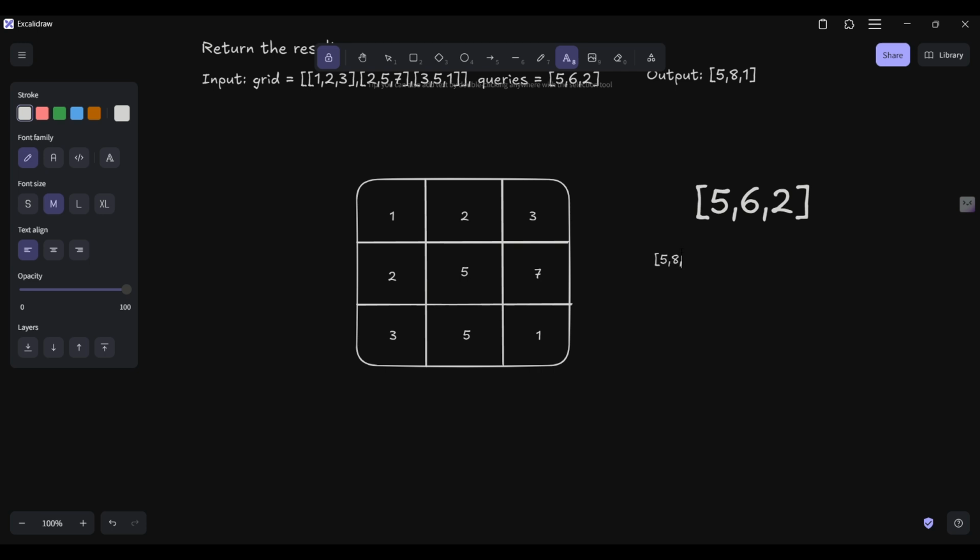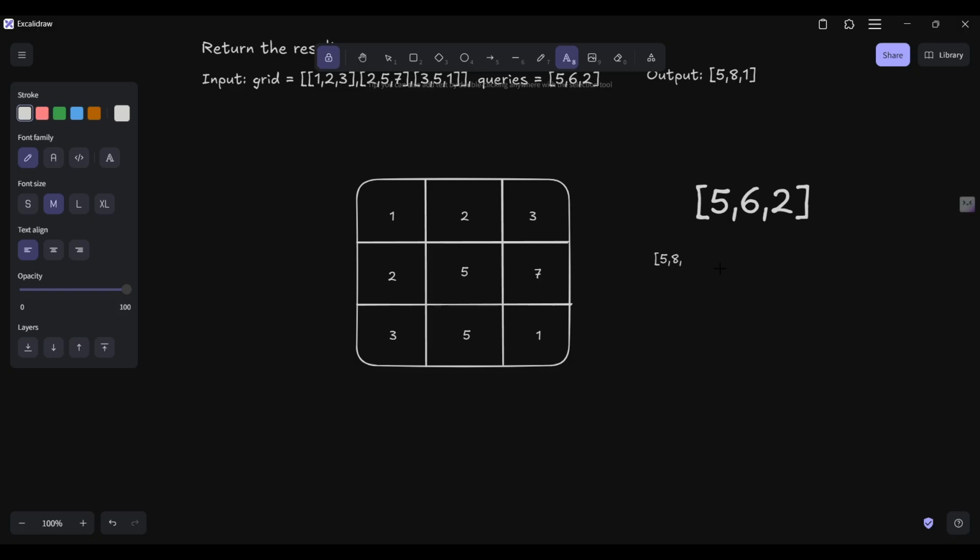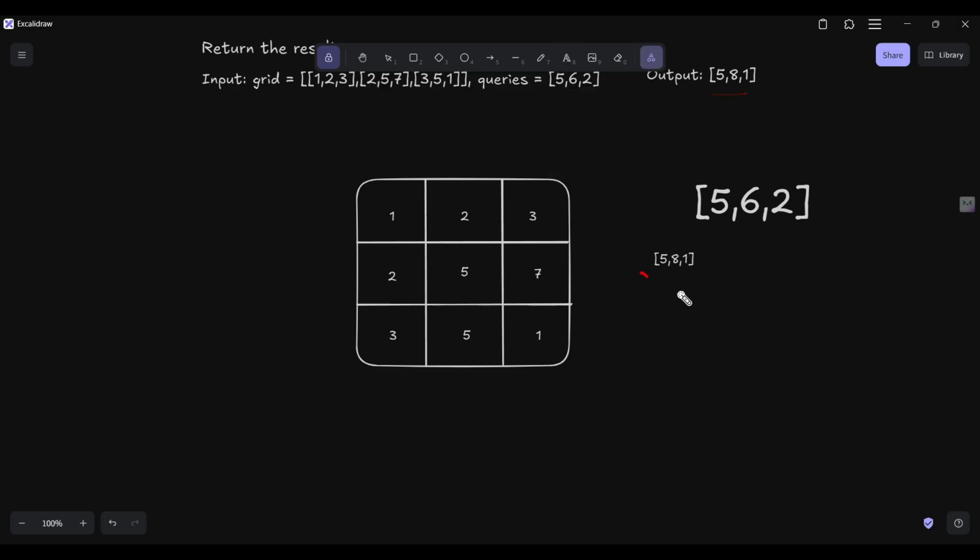Okay, then for the last one, for 2, we will start from the first cell. Then we will move, and these are not valid. We can't come here. Then it is only 1 cell. So that's basically how this output is formed. These are the number of cells from one query that we can move.